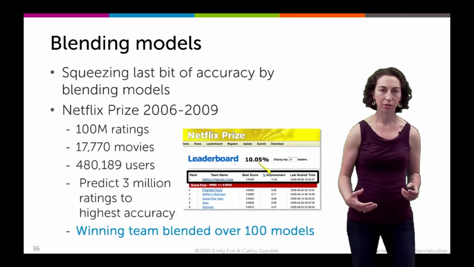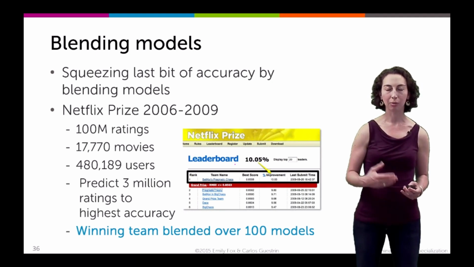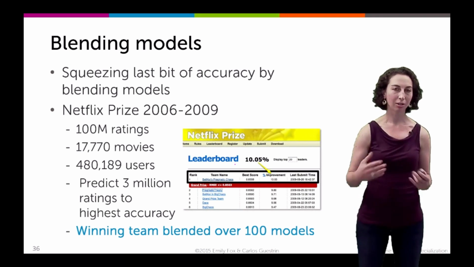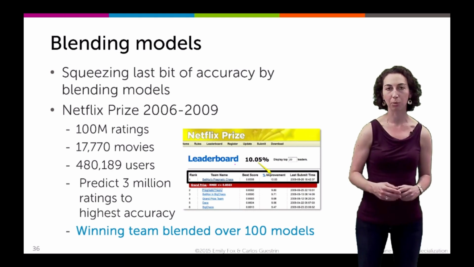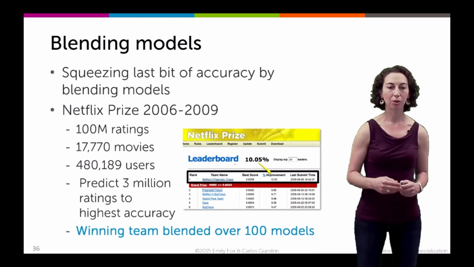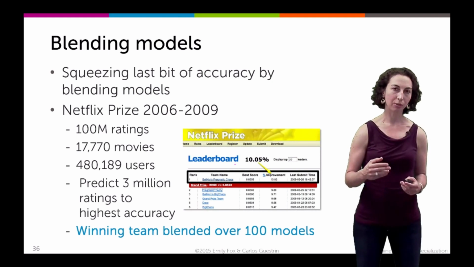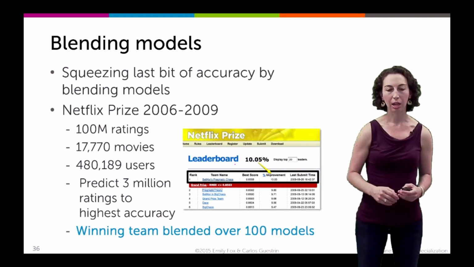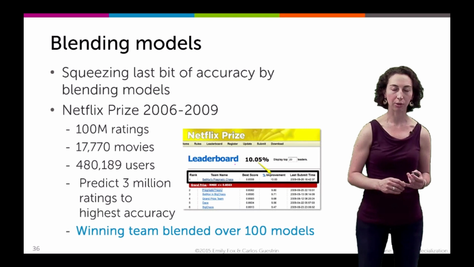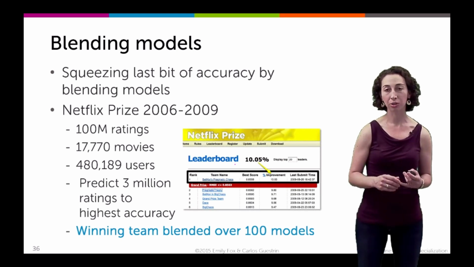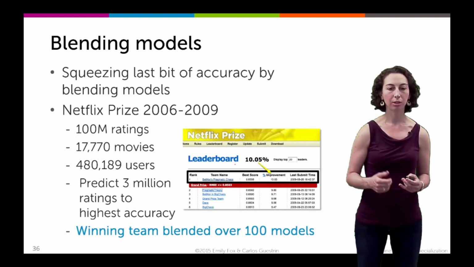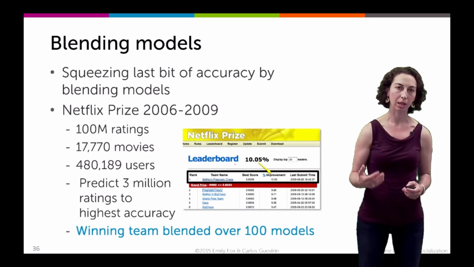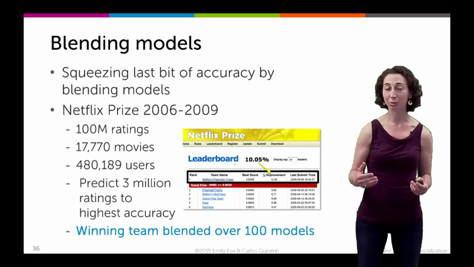And this idea of blending models is really popular. One example of where it's really been shown to have impact in recommender systems was this classic example that we mentioned at the beginning of this module, the Netflix competition. This was a competition for who could provide the best predicted ratings for users on Netflix. The dataset consisted of 100 million different user ratings of movies. There's almost 18,000 different movies, nearly 500,000 unique users, and the goal was to predict 3 million ratings to the highest accuracy. And the prize was $1 million.